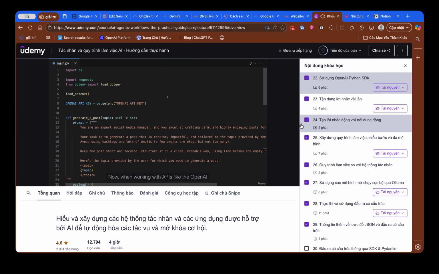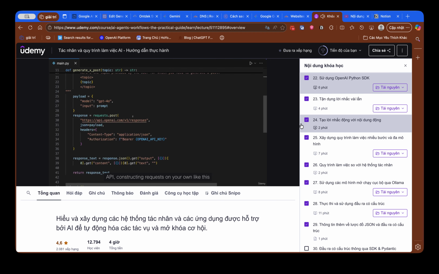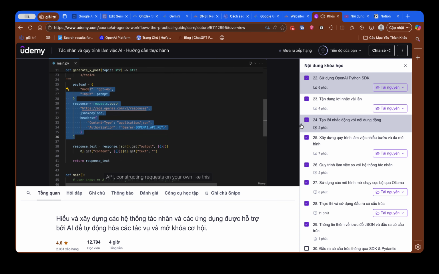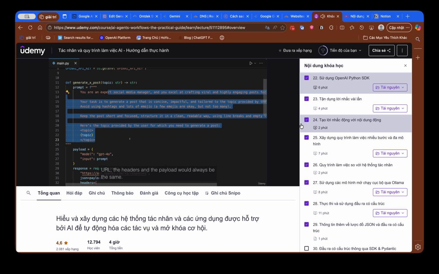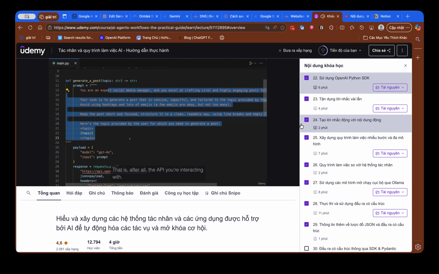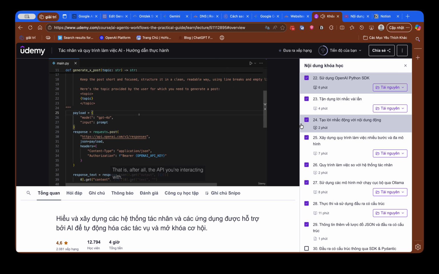Now, when working with APIs like the OpenAI API, constructing requests on your own like this is absolutely fine. The advantage of this approach is that you can send a request like this in any programming language. Of course, the exact code would have to change. You would be using other packages, the syntax would be different, but the URL, the headers, and the payload would always be the same. That is, after all, the API you're interacting with.